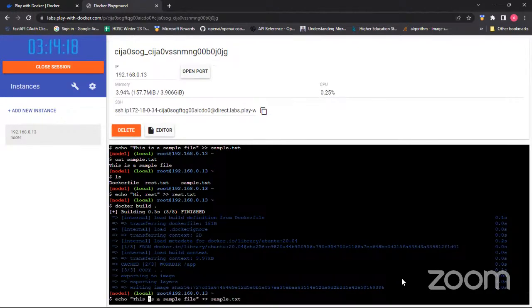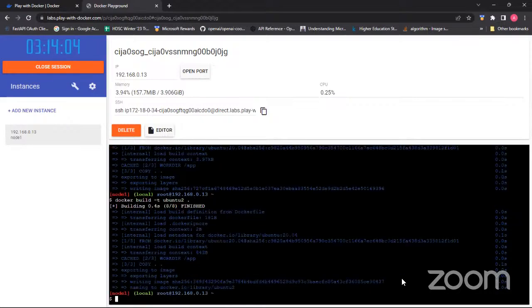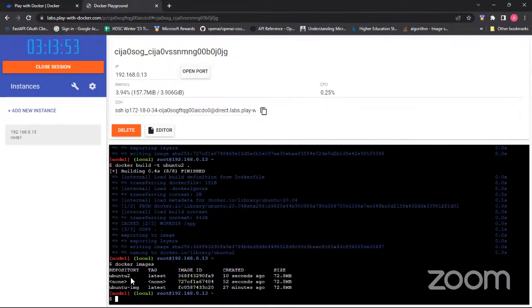Okay, sorry. This build I just created, I did not name it, so I'm going to name it. Let me name it Ubuntu 2. Okay, so now if I do something like Docker images, you can see that now we have 3 images. The Ubuntu image, this was the one that I created without naming, and then this is the last image.